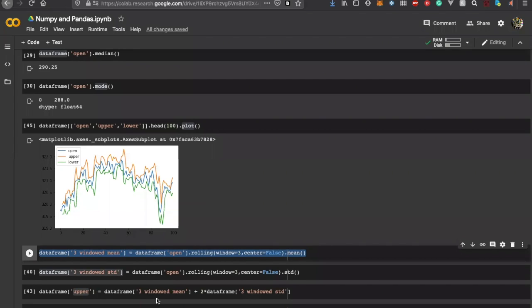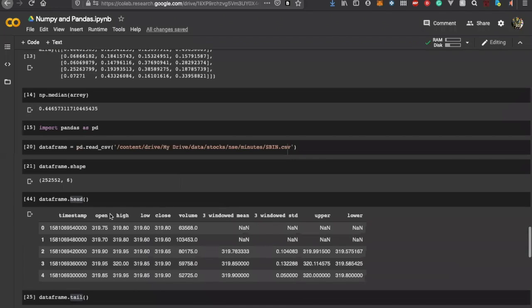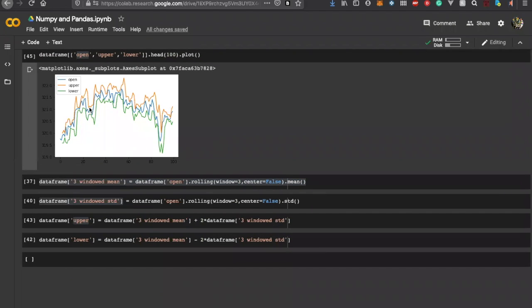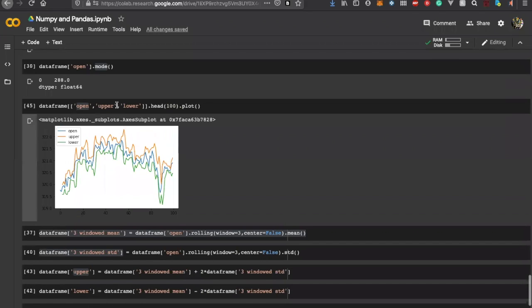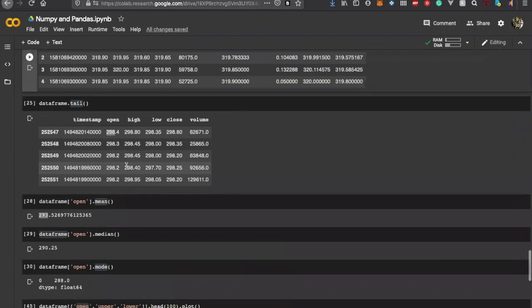By using this, you can plot it. You just tell it what columns you want to plot: open, upper and lower, so the upper band and lower band. Once you plot the upper band and lower band, using an algorithm, I'll show you in later classes how to use apply functions, you can find the points where you can buy or sell. So yeah, I hope this session is pretty informative for you.